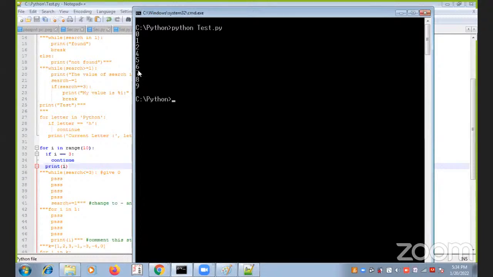Look here. 0 to 9, it is printing. Where is 3? I don't want to print 3. I want to move the control to the starting again. That's the reason I just skipped that. Clear?